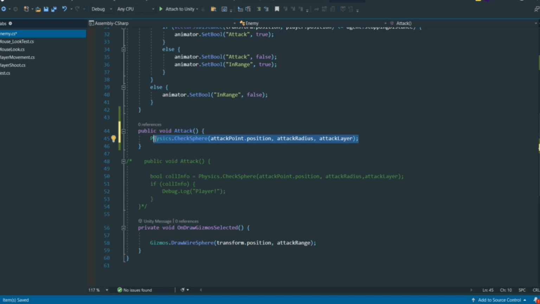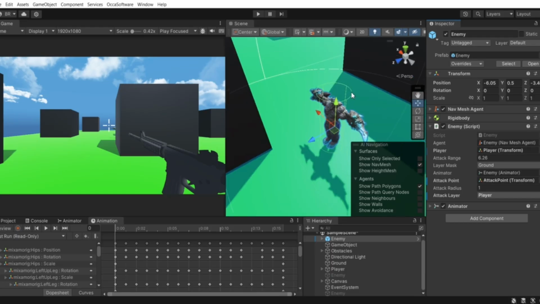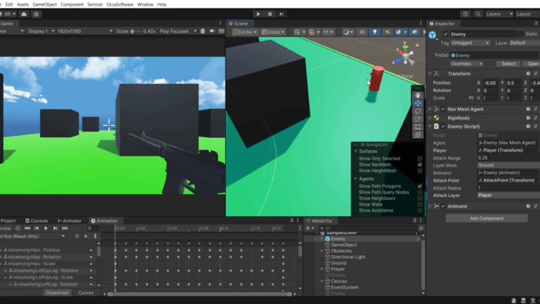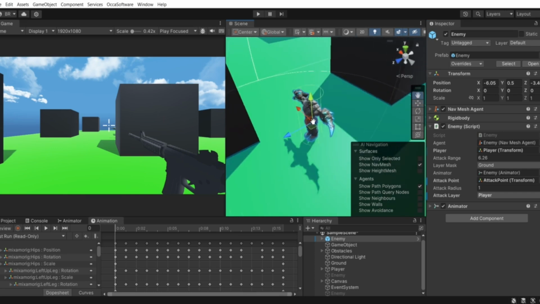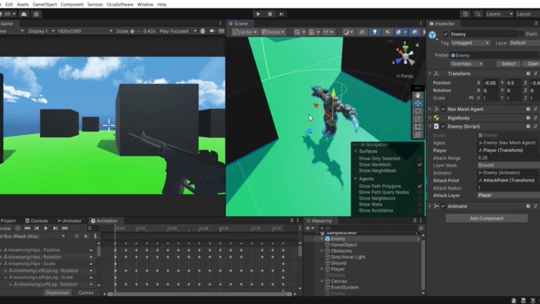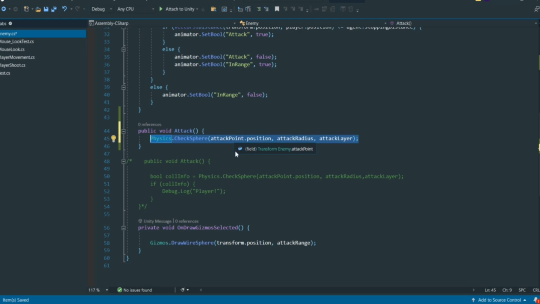So this function right over here can be true or false depending upon whether that sphere is really colliding with our player game object. If it is colliding with the player game object, then the function is going to return a true value, else it will return a false value. Whatever the result is, let's store it in a variable. That will be a bool, which can be true or false. Let's call this something like call info, or collision info. Let's call it call info, and set it equal to this.